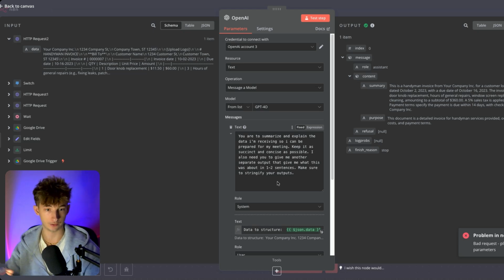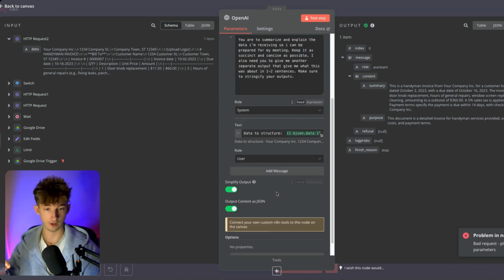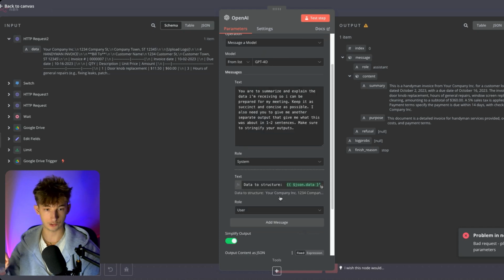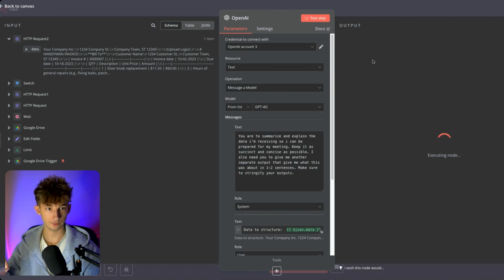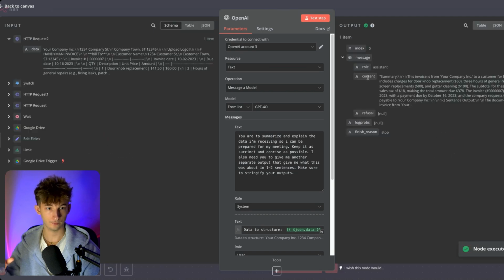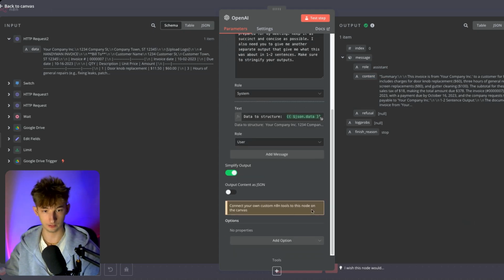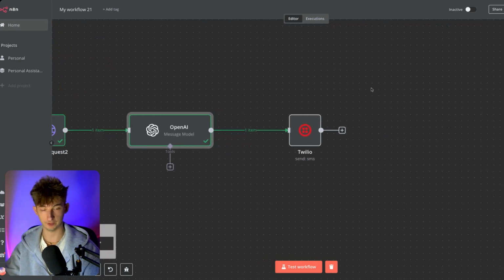I also need you to give me another separate output that gives me what this was about in 1 to 2 sentences. Make sure to stringify your outputs. When I say stringify my outputs, it's going to give me an output like this. So here's the summary. Here's the purpose. If I weren't to stringify my outputs and I didn't output it as JSON, it'll look something like this. So everything is just kind of combined and sloppy and a little bit harder to read. So it's very important that we're going to be outputting this as JSON. So it's going to have completely different schemas.